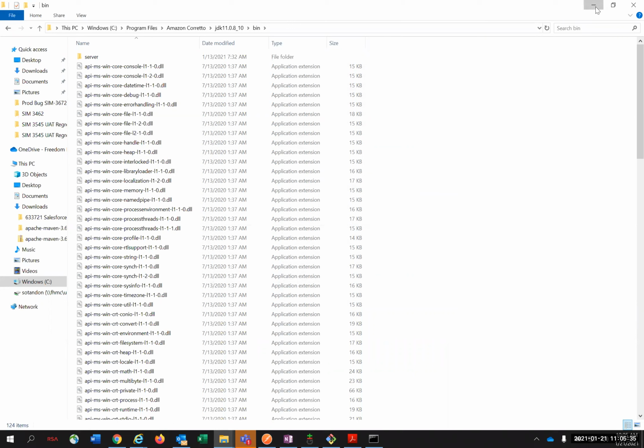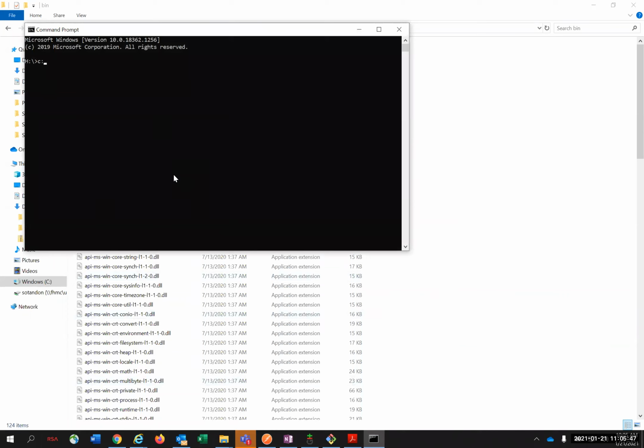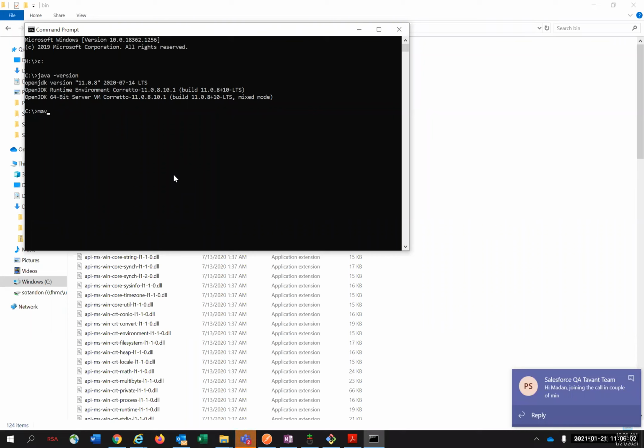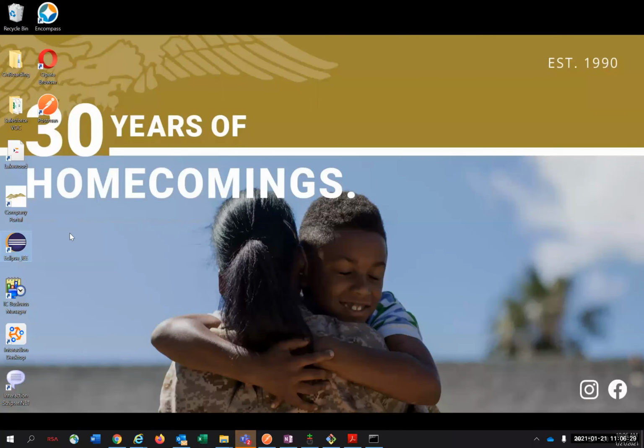Now open a new command prompt. Go to C drive. Now type java -version. Okay, that's fixed. Now Maven version, mvn -version. Good, so both are set fine. Now try to open Eclipse. If not, we have to fix the Eclipse path.